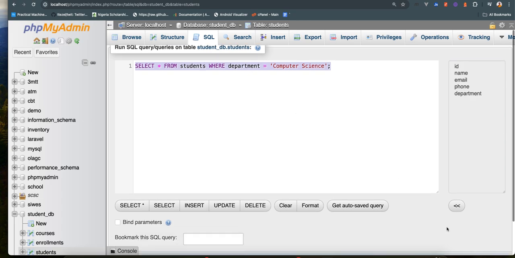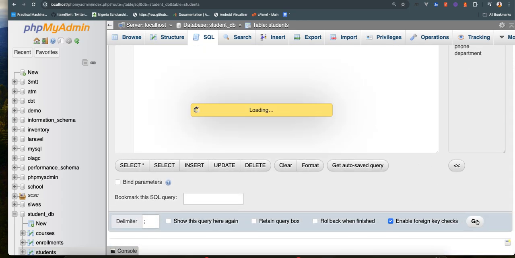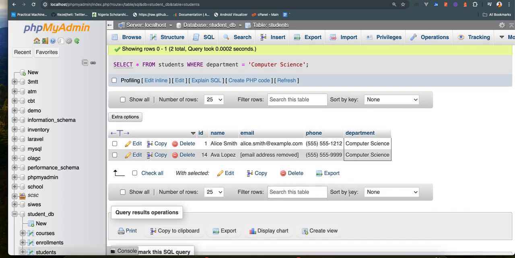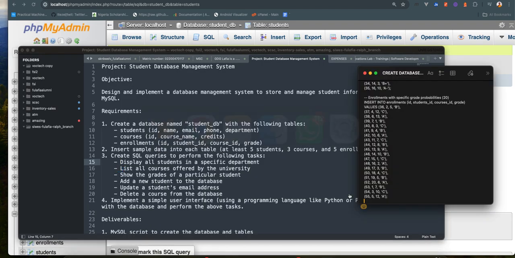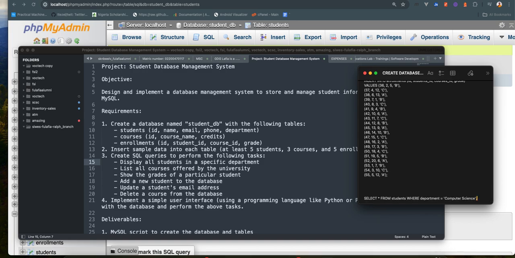Let me copy the code, and then we click on go. And then we have only 2 students in computer science. So that is all for that very question. We paste the code here. Are we together?